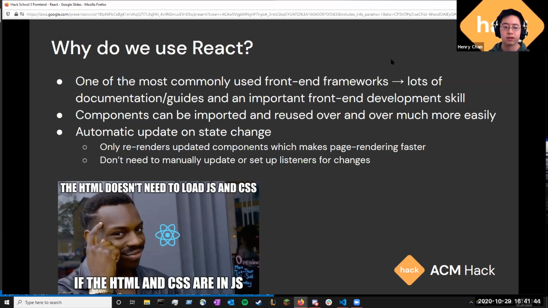Another reason we would use React is that the components we create can be imported and reused over and over much more easily. Instead of writing a ton of duplicate code that would be repeated, you can have it in one spot and then import that code into, say, another file. It's much easier than having to copy and paste it over and over again.